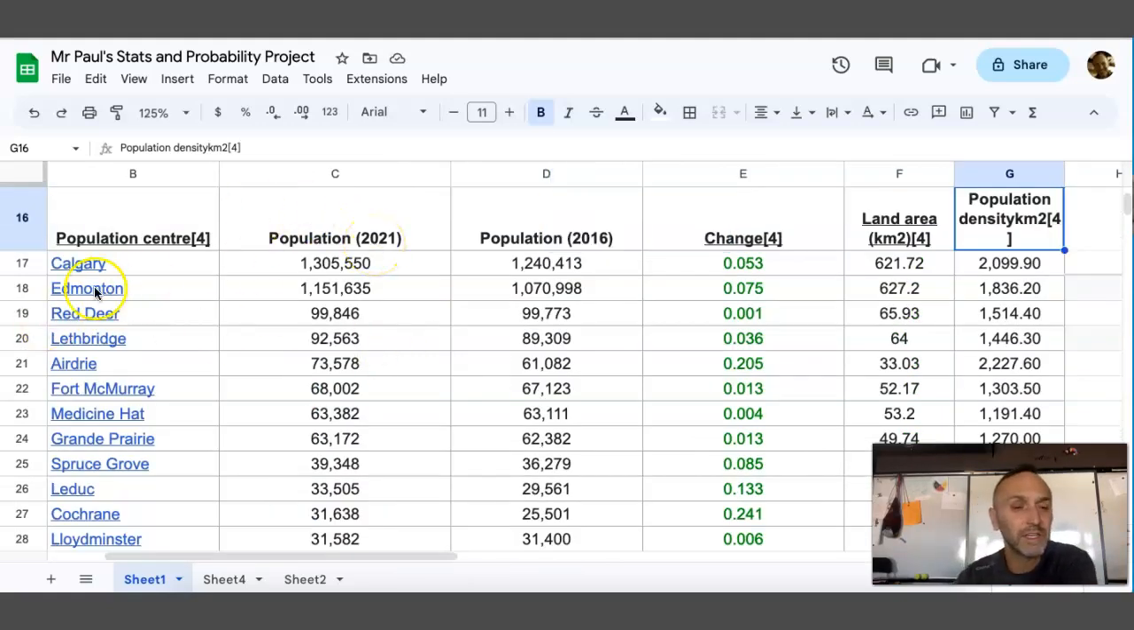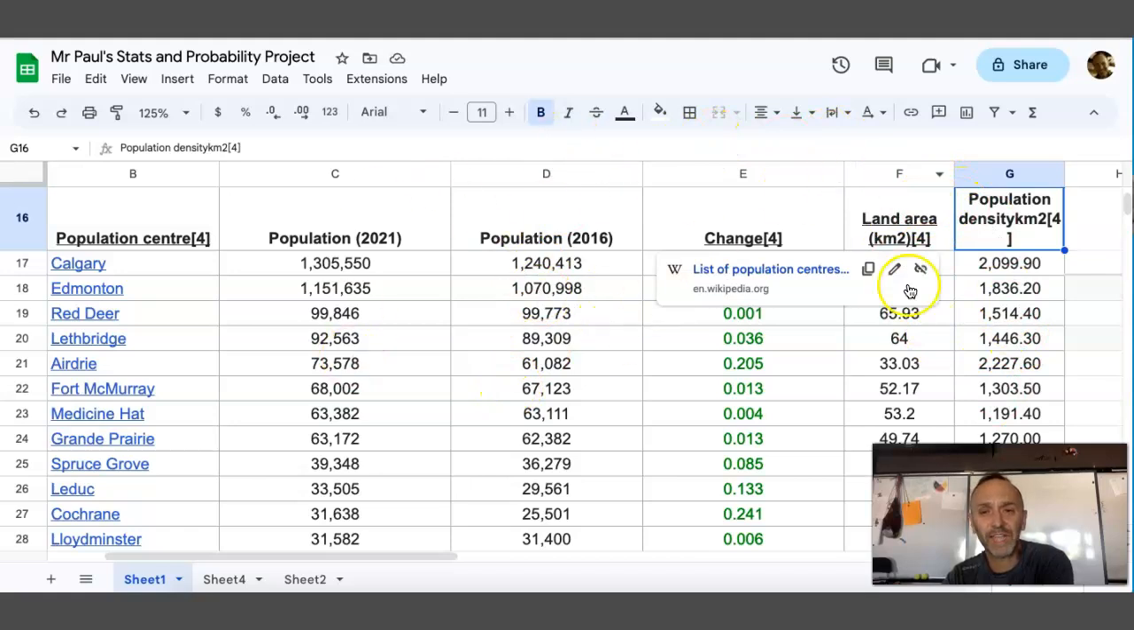Why? Because I've got my city here. I've got 1, 2, 3, 4. I have 4 sets of data right here. So this counts for 4 data sets, right?